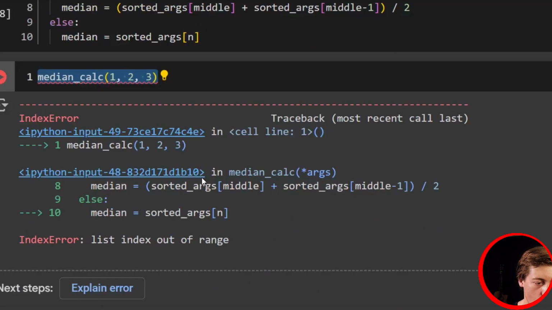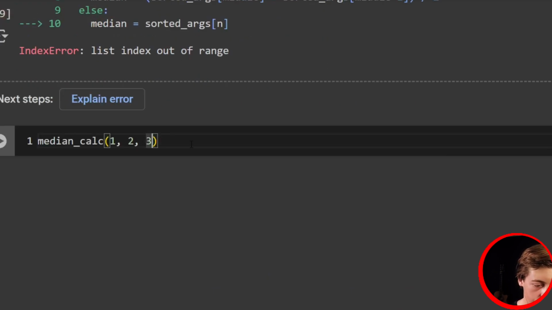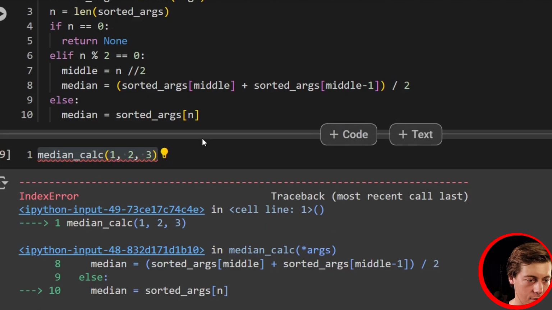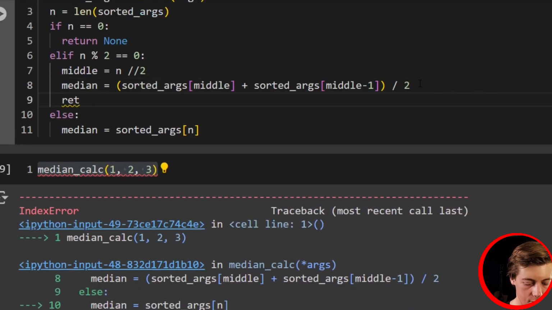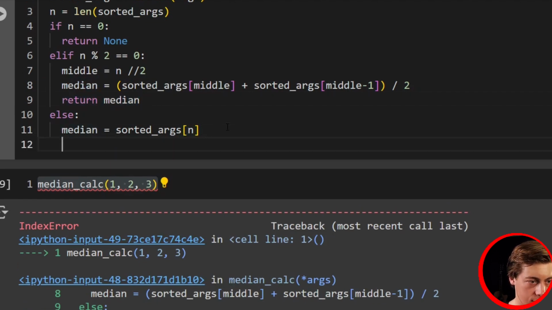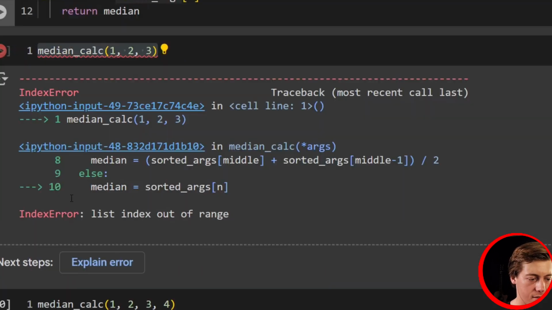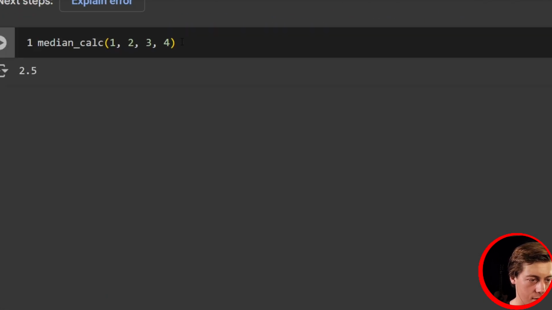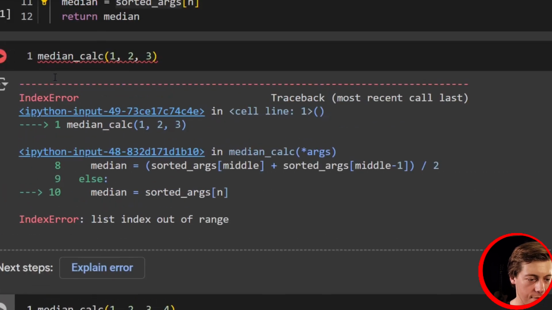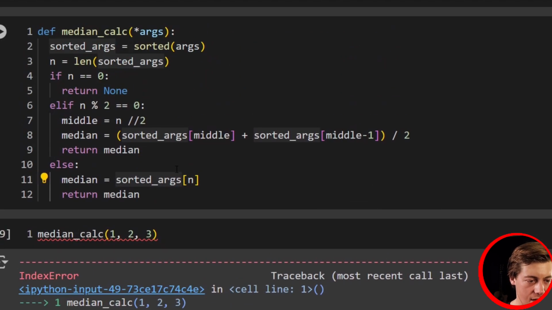Let me see if our 4 works. Let's just try 4. We should get 2.5. And that didn't return anything because I didn't return the median. So return median. Let's get that return median also. All right, so let me rerun that. We're going to debug this median_calc. You can see this works at 2.5, but now this list index is out of range.